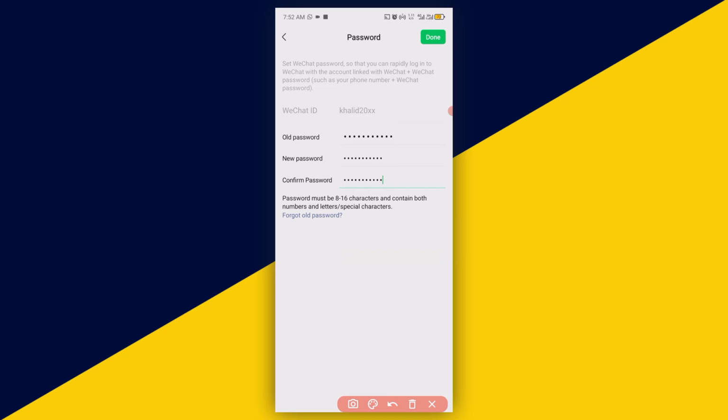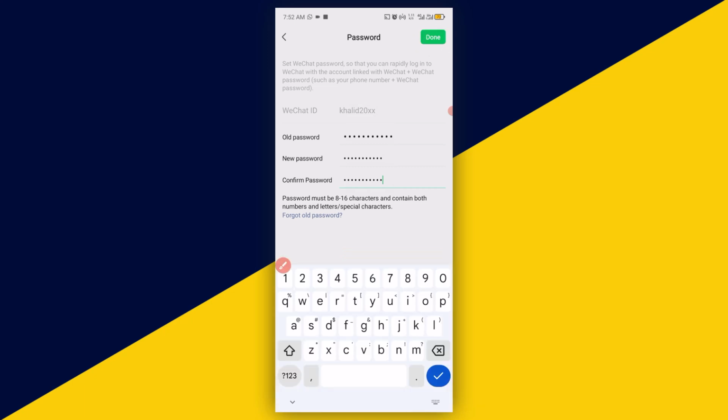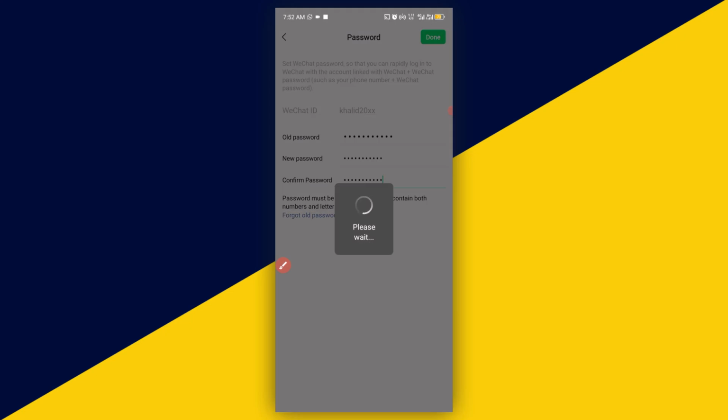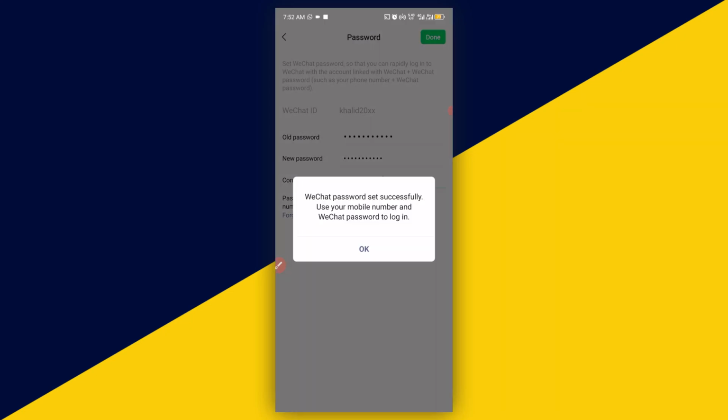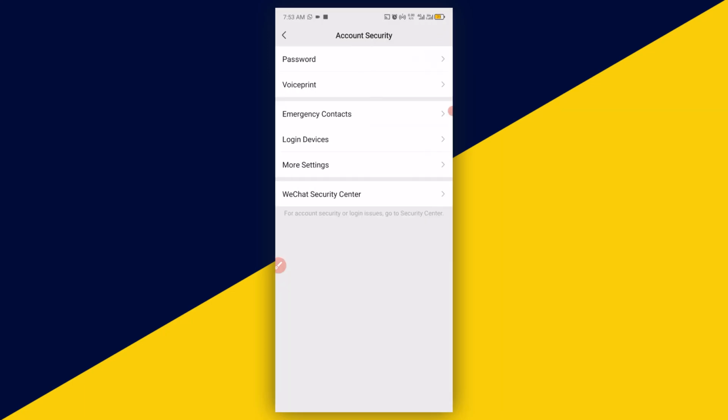The next thing you need to do is to click on done right here. WeChat password set successful. Use your mobile number and WeChat password. Simply click on OK. It's as simple as that. So basically, this is how to change your WeChat password.